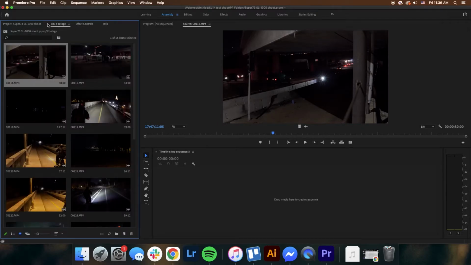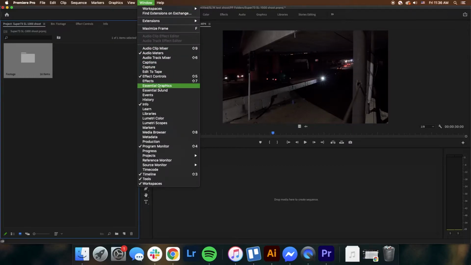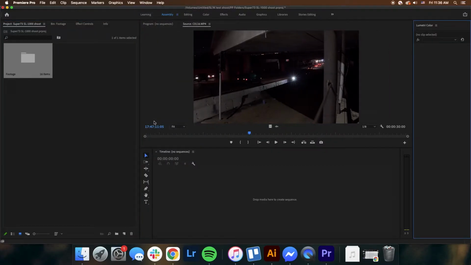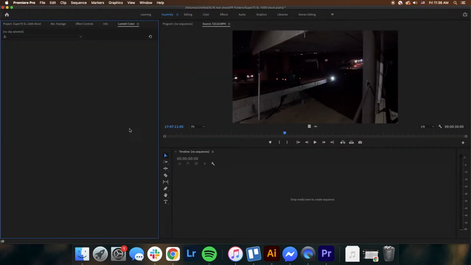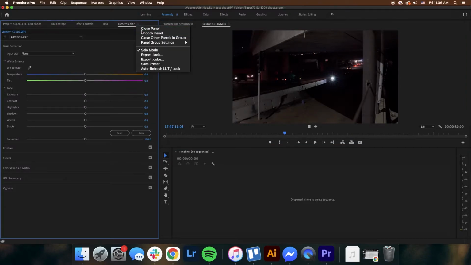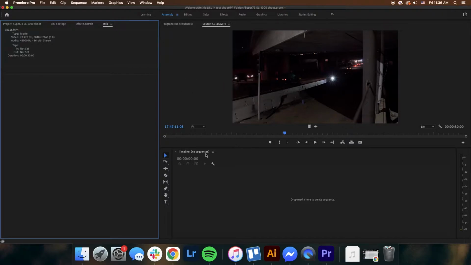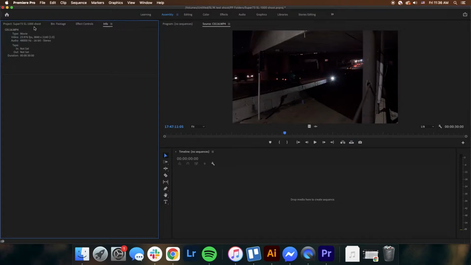So you've got your info, you've got these different tabs. And if you ever want to pull up a tab that you don't see here, you just go to Window. So let's say we want to do color correction. Now I can pull up the color window, move it here, select a clip, and now I can start color correcting it. So if you don't see an option here that you want, go to Window and it should be in here.